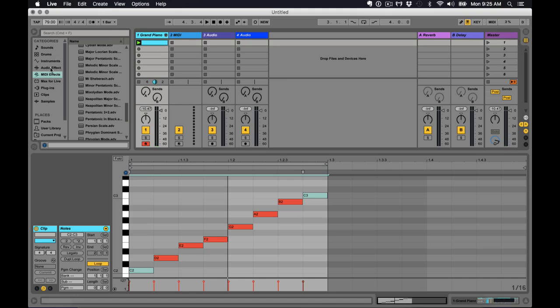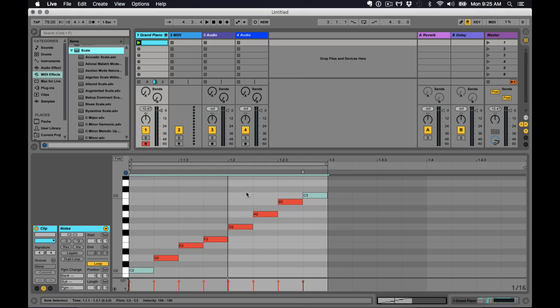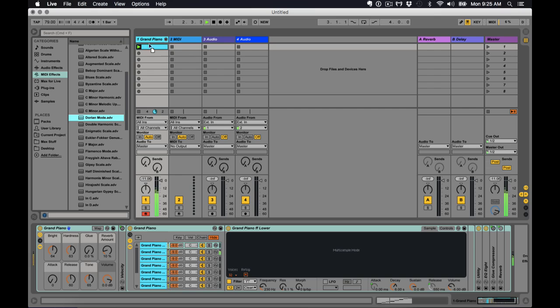Now I have this effect in here. Under MIDI effects, I can go to Scale. What this is going to do is take all the notes I've written and map them to whatever scale I have here. So if I go to, here's a Dorian mode. Okay, so let's play it. So I'm still in the major scale. Let's throw this on it.